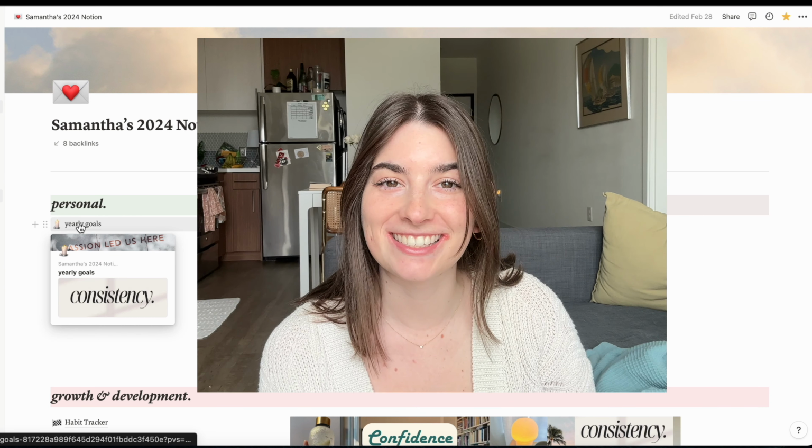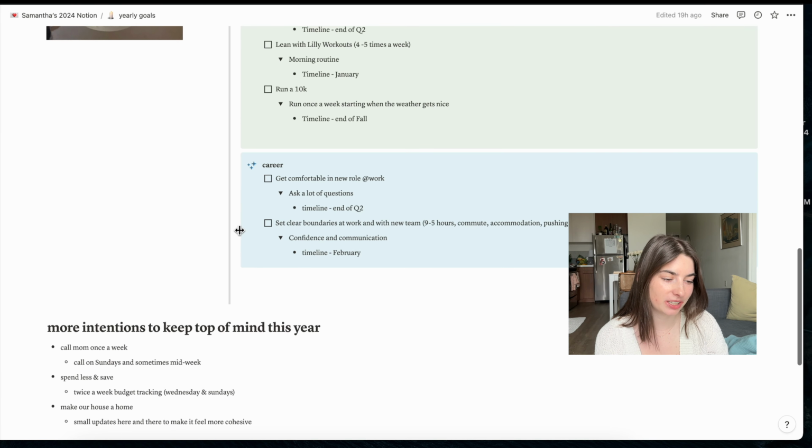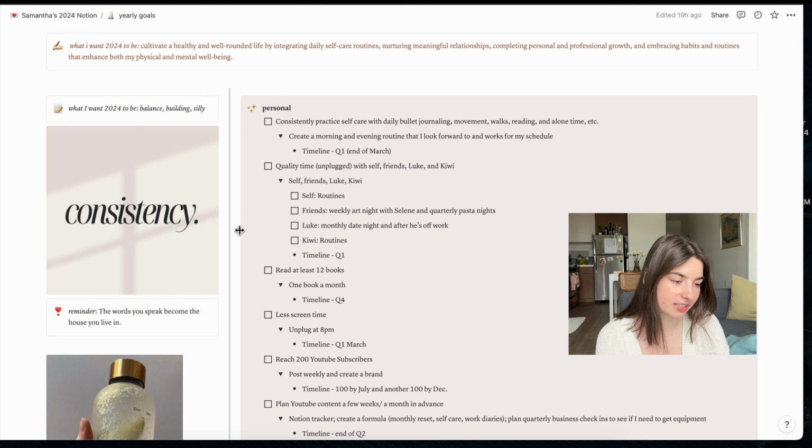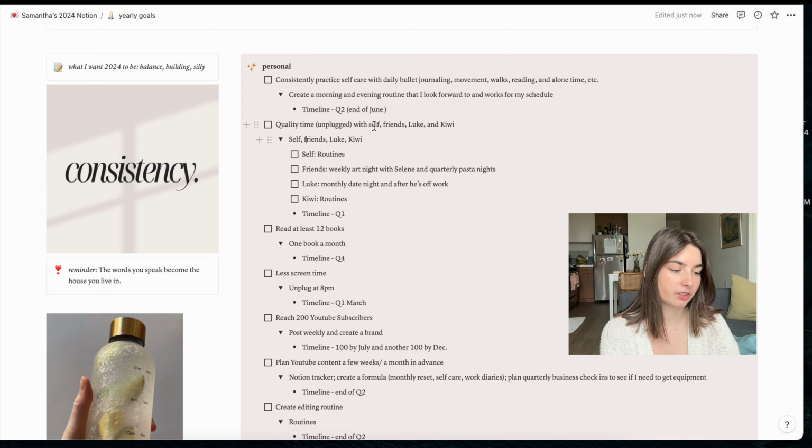It's been a while since I revisited this, but I broke it down into personal, health and fitness, and then career. Consistently practice self-care with daily bullet journaling, movement, walks, reading, alone time, etc. And my goal was to create a morning and evening routine that I look forward to, works for my schedule, and my timeline was end of Q1, and I have done that. However, now that we're getting into spring, I'm finding that I need to almost redo some of my routines. And so I'm gonna keep this for now, and I'm actually gonna update it to Q2. That would be June. I'll do June.